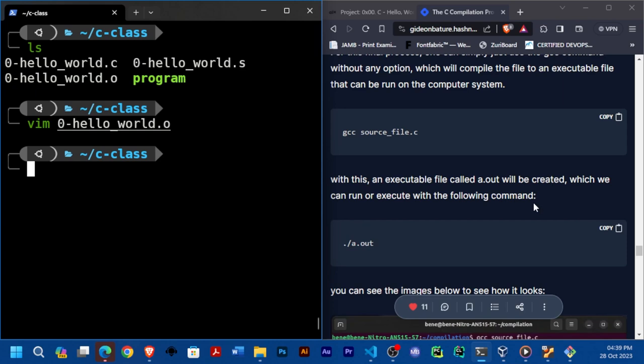You understand? The next one, we did flag small letter C. You are telling it that when it gets to the third stage, stop. Then this last one now, the last stage, is like I tell you, just do everything for me and give me a program, let me run. You understand? So in that case, you don't need to use any flag, just your GCC. We'll still talk about other flags that will help you identify errors, but not now.